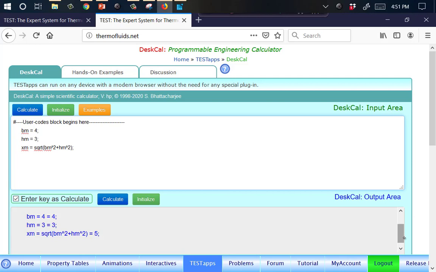So let's see, how do you find theta? So theta would be in radian if we use the trigonometric inverse tangent, atan of height by base. That's tan inverse. So this is in radian. Let's convert theta to degree.